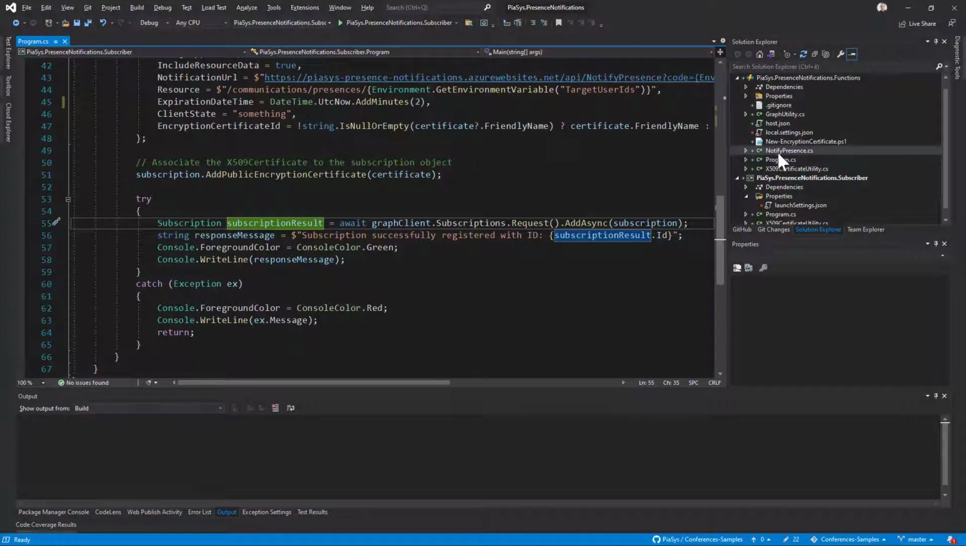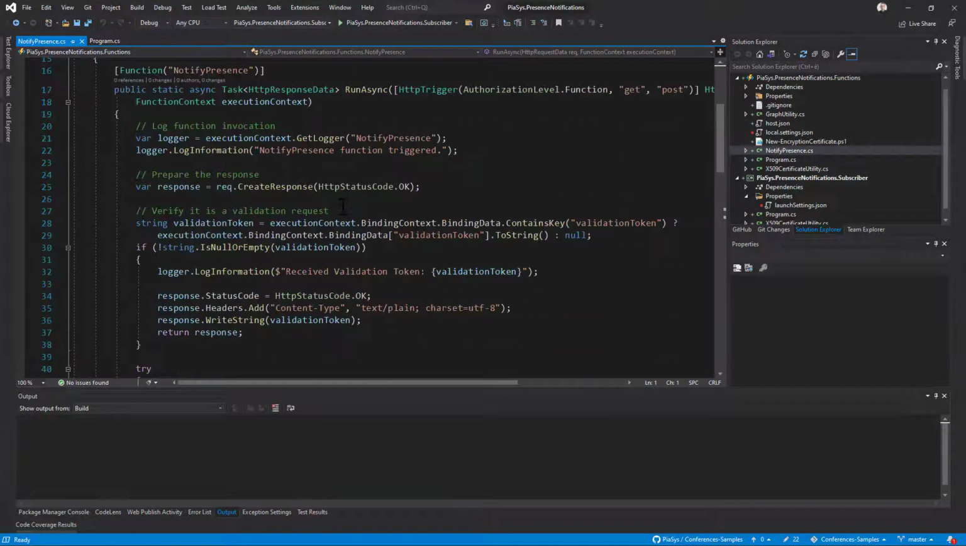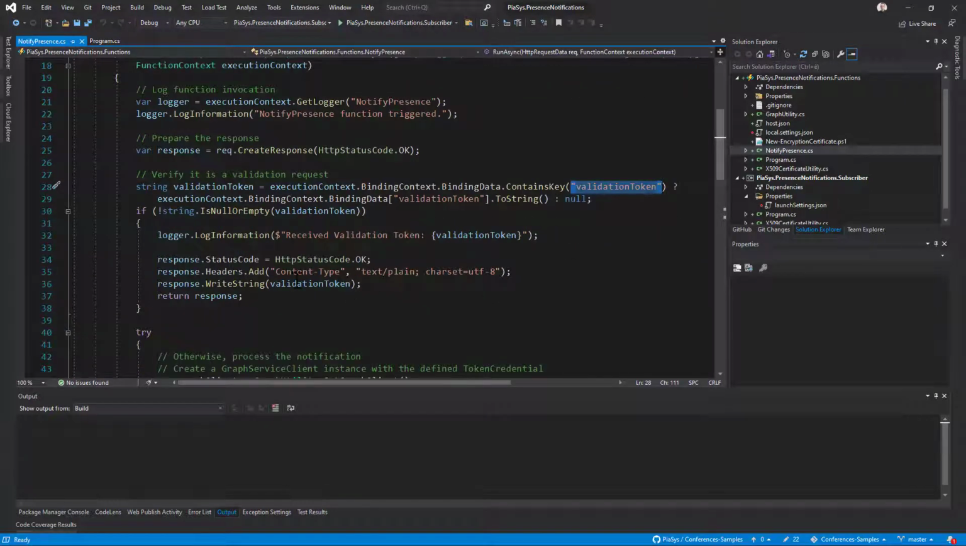Talking about the Azure function on the other side, we have an Azure function created with the .NET 5 environment. And in this function, we simply wait for an HTTP trigger. Whenever we get a trigger, it can be a trigger to validate the subscription endpoint. If that is the case, in the query string, we will get a validation token query string parameter. We simply need to reply back with plain text content to the Microsoft Graph, providing back the same validation token that we have got.